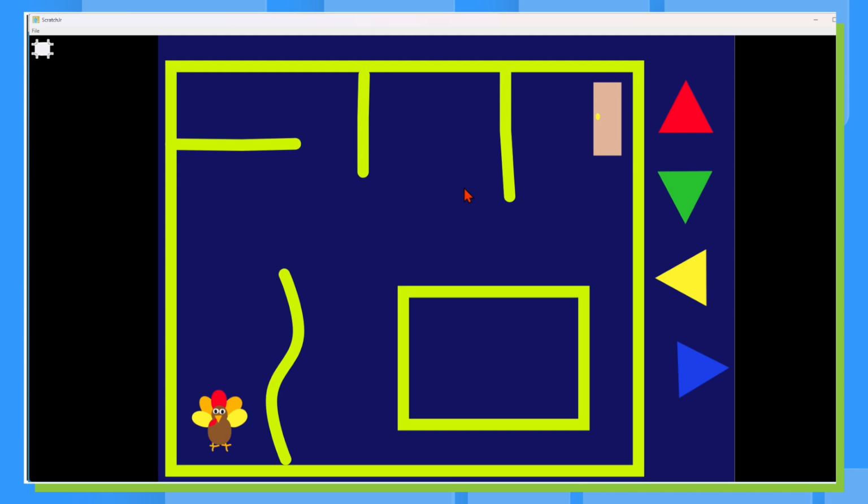Today we're going to go over how to make this turkey escape maze. So there's a couple of things that I want to go over. This is just the finished example, and then we'll go over how to make one together. There is a turkey, and it's trying to get to the door, and the way the turkey moves is by clicking on the arrows.